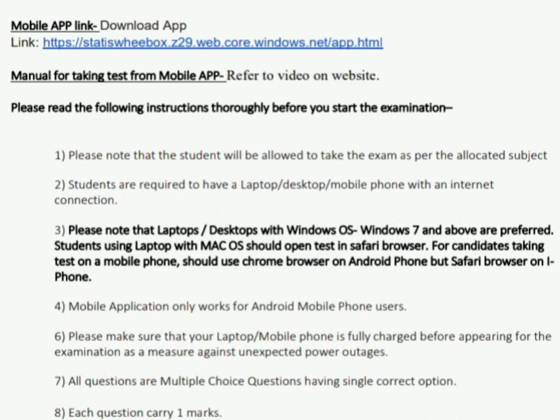You can download this app on your mobile phone also with the link provided. Please note that you can use a laptop or desktop, with Windows 7 and above preferred. Students using a laptop with Mac OS should open the test in Safari browser. Candidates taking the test on mobile should use Chrome browser on an Android phone but Safari browser on an iPhone. So we have to make sure which kind of device you are using. The mobile application only works for Android mobile. Make sure your laptop or mobile is fully charged before appearing for the examination.